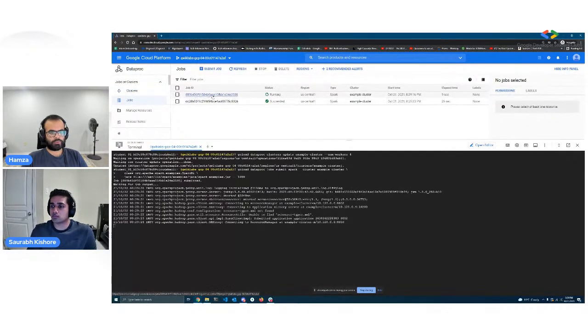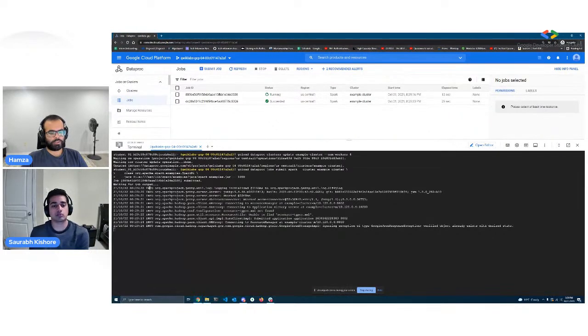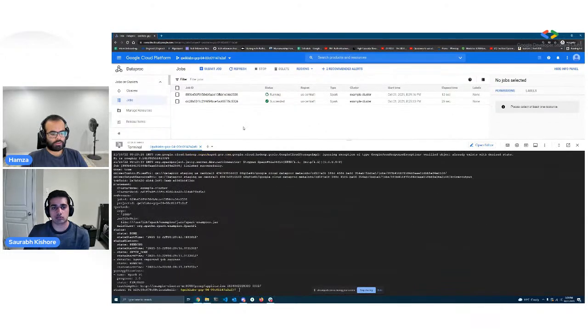So again, I'll go back to the jobs window, and I can see that this job got queued and it's running right now. And I can see the output from the actual Java code in here in the terminal, as well as any other sort of output that's happening. You can get it here, which is really cool.